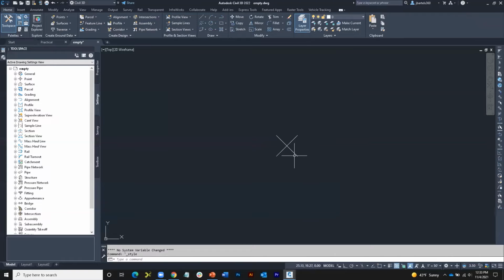Okay, in the middle of the screen, I have got a point object. This will be the thing that we're labeling today. Once again, all the labels work the same way. So if you don't want to consider this to be a point, think of it as a storm manhole or a sanitary manhole or a back of curb location in a section view, something like that. It all works the same way.